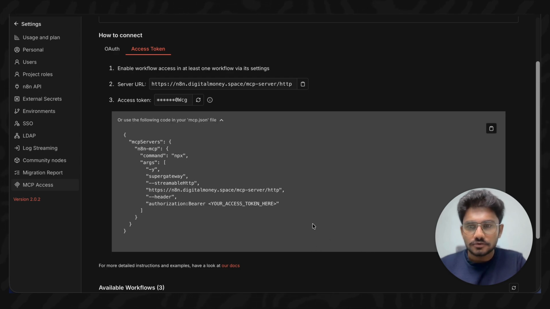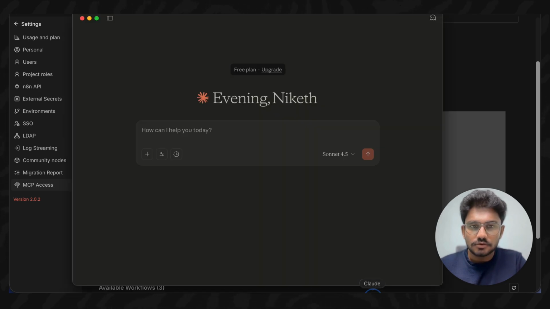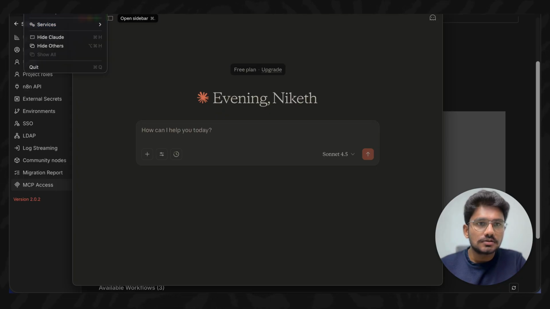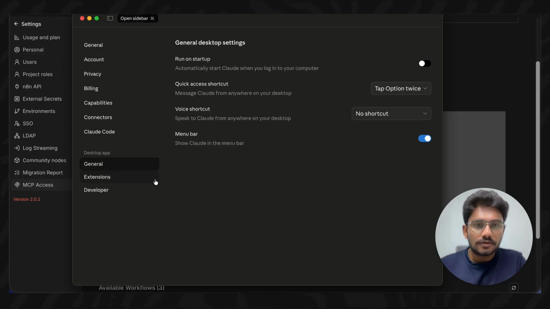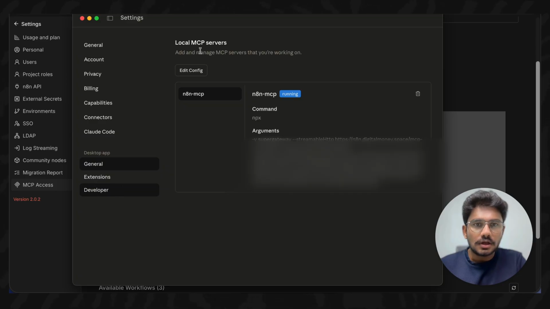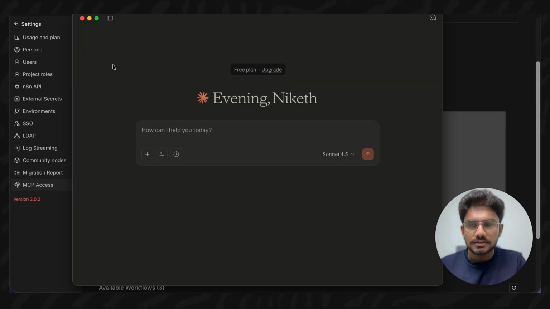And what you have to do now is, obviously, go to Claude Desktop, go to the settings, and you'll have the developer options. Just go to developer, click on edit config, and put in that particular code. I have already done that. Once you have done that, you just have to relaunch Claude Desktop, and that's it. You can directly go ahead and chat with your workflows.